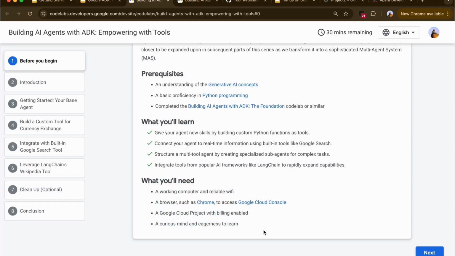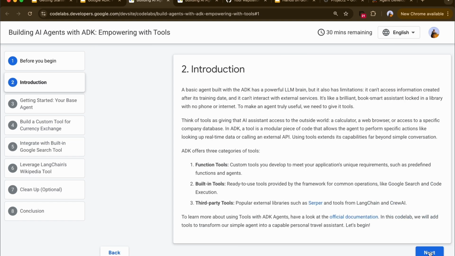Once again, these are the requirements. Have a curious mind to learn. That's going to be the must. And I'm going to click on next.